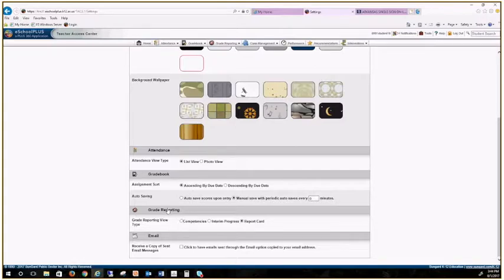The next is grade reporting view. We're going to keep this as report card. So this is how we want the output to look, as if it's based upon the report card view or the report card run that we'll be using for the quarter.